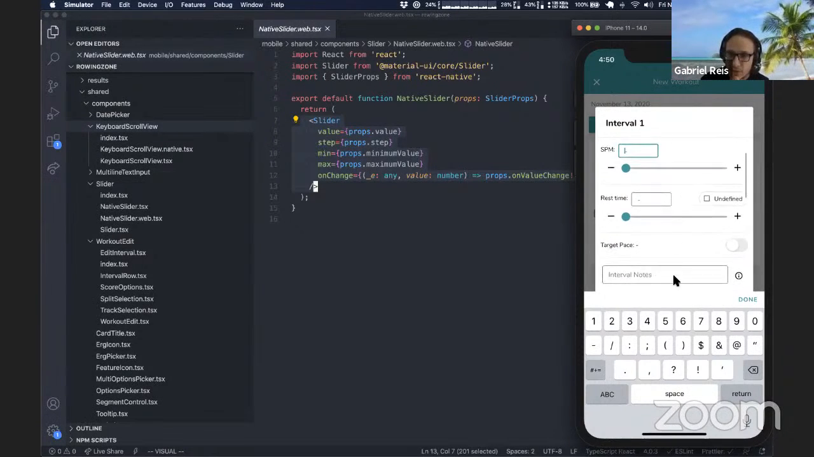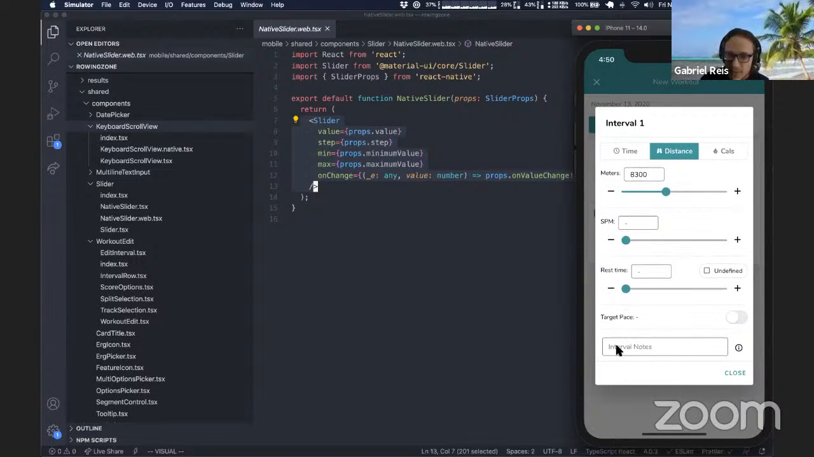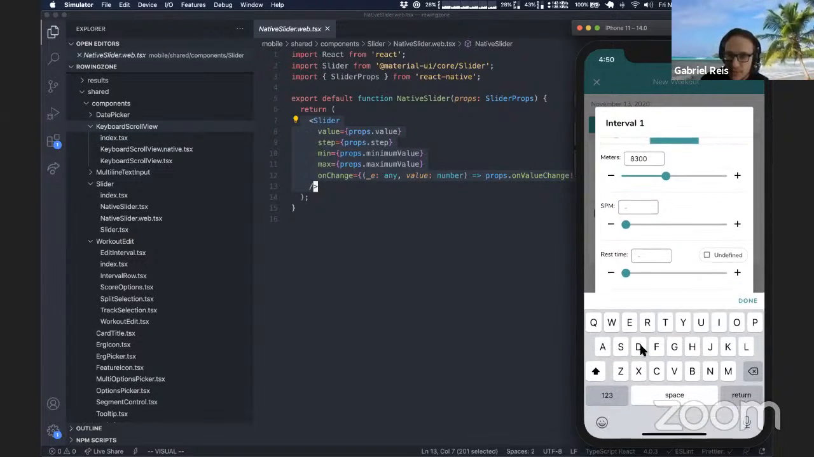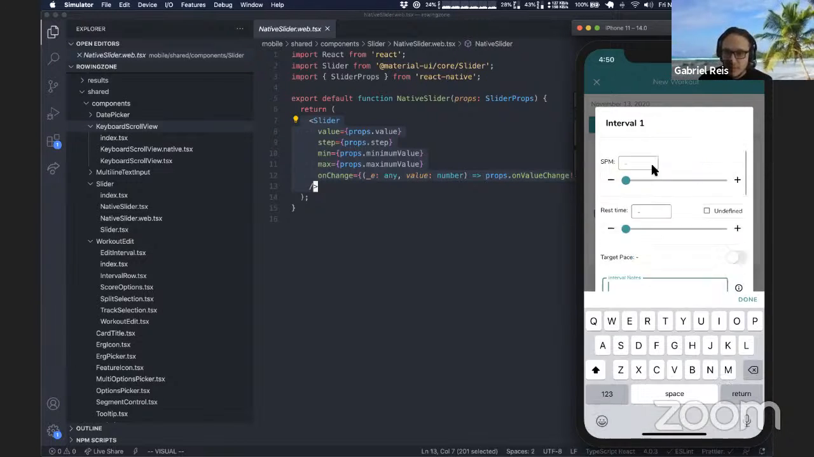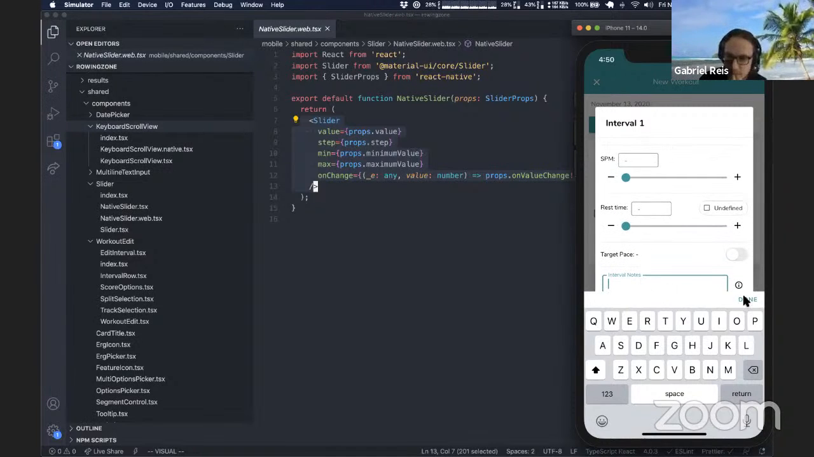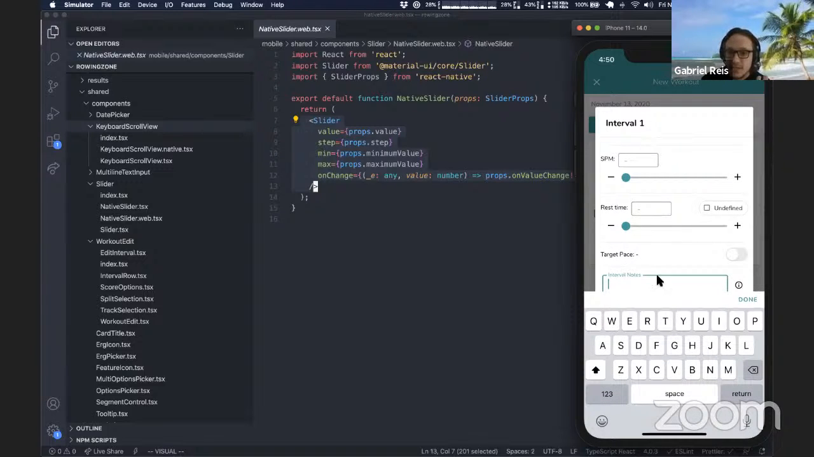If you have a scrollable area, like for example this one, interval notes, when I focus this, I want the keyboard to not be in front of the input, right? So I want the input to be visible. So this component here, keyboard scroll view, takes care of doing that for React Native. It scrolls the scroll view if there is a focus on an input text.